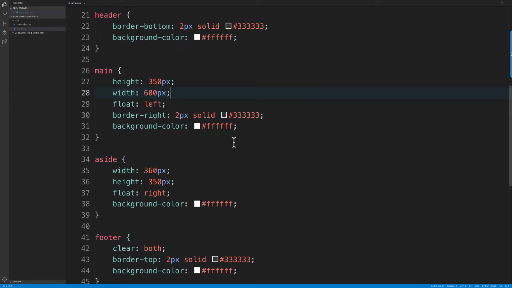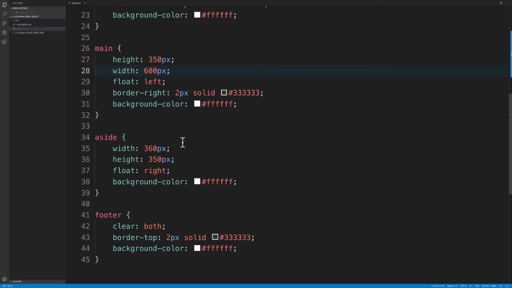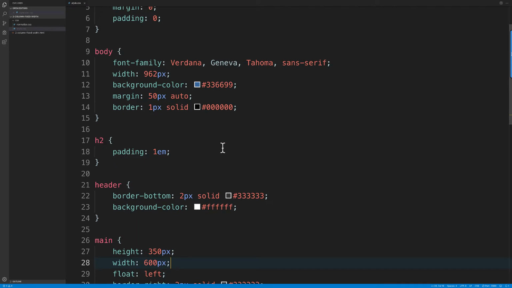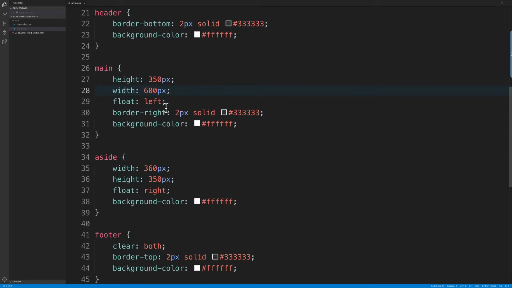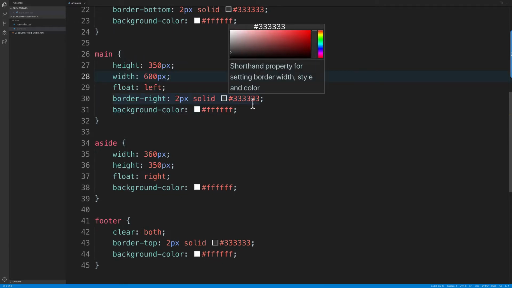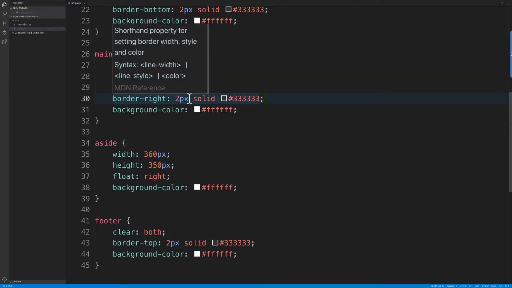Actually, is it 4? Let me just do this here. 600 and 360, watch. 600 plus 360 equals 960. And I said here the width is 962. So the main has a border right of 2 pixels. So it's only adding 2.